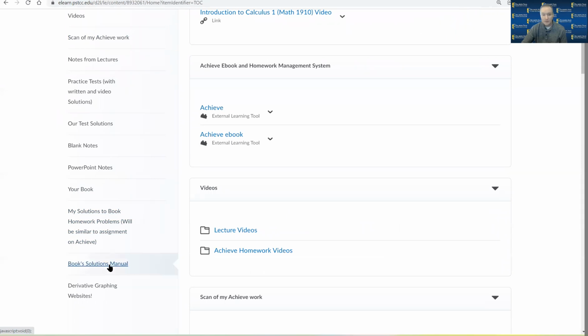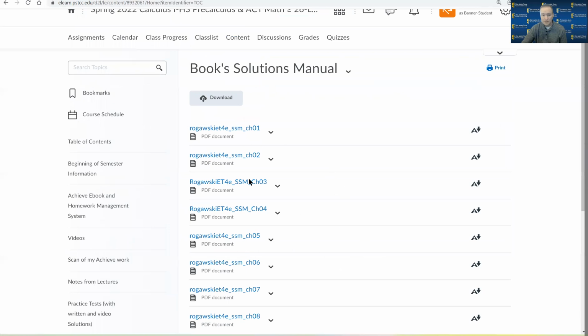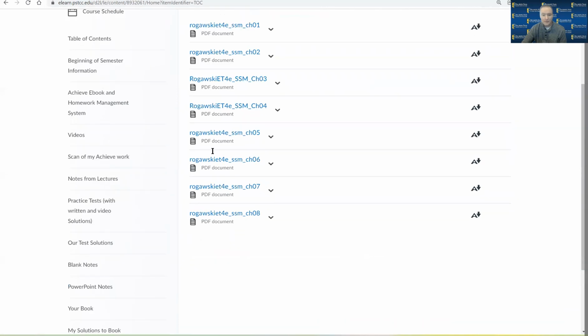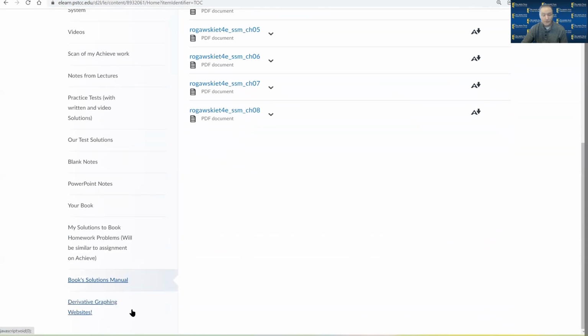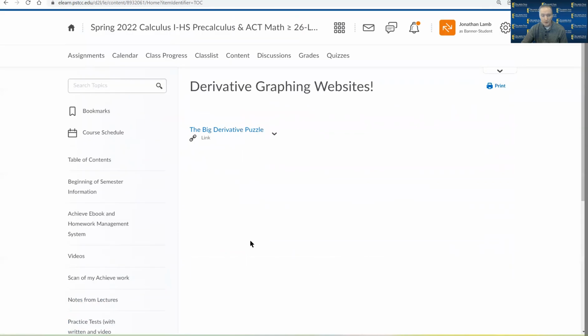Similarly, the book solutions manual is also posted there. That's just the solutions to the problems at the end of each section in the book. For those of you going ahead and taking Calculus 2, you may want to go ahead and save the rest of those. That might be very helpful in a future Calc 2 class if you're working the problems at the end of the sections. Derivative graphing websites, we'll get to that whenever we start talking about how a derivative affects the shape of the original function, but that's just listed here. There used to be 3, and sadly, 2 of the websites are no longer operable now that Flash is gone, but this one is still working just fine.